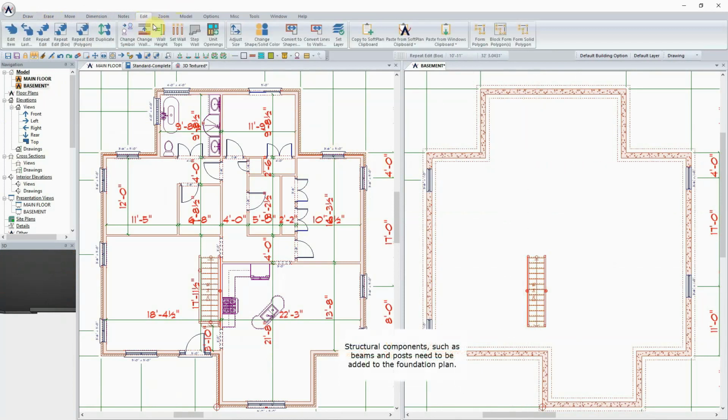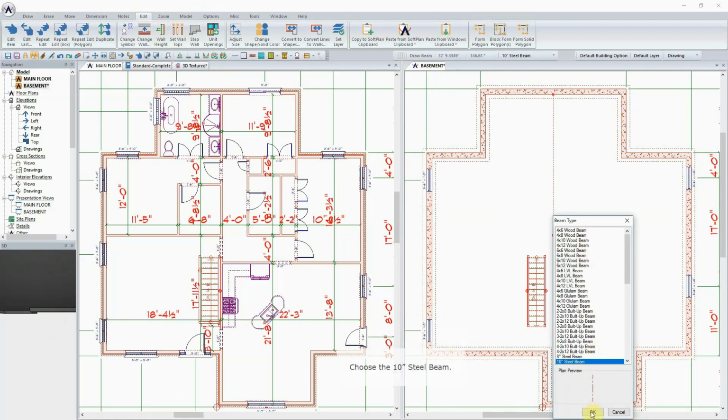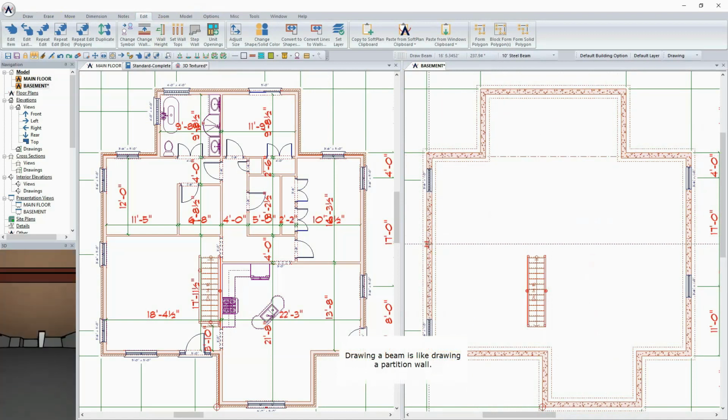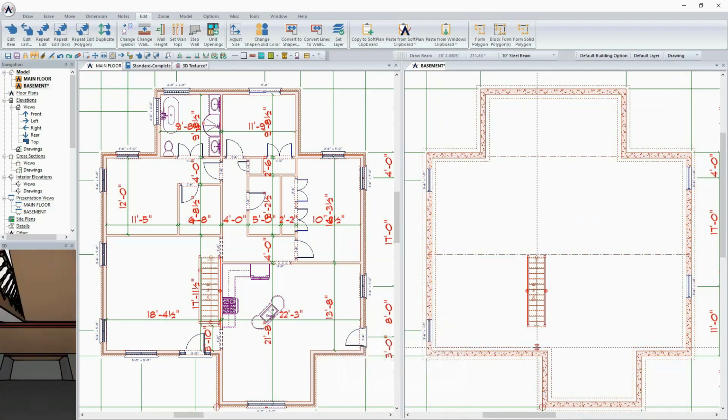Structural components such as beams and posts need to be added to the foundation plan. Choose the 10-inch steel beam. The snap command allows easy selection of the midpoint of the concrete wall. Drawing a beam is like drawing a partition wall. SoftPlan will automatically inset the beam in the walls at both ends, creating beam pockets.